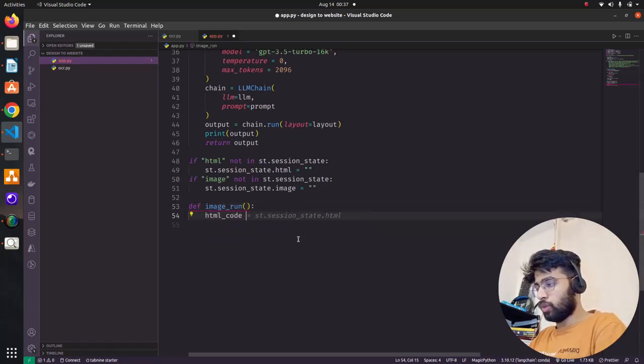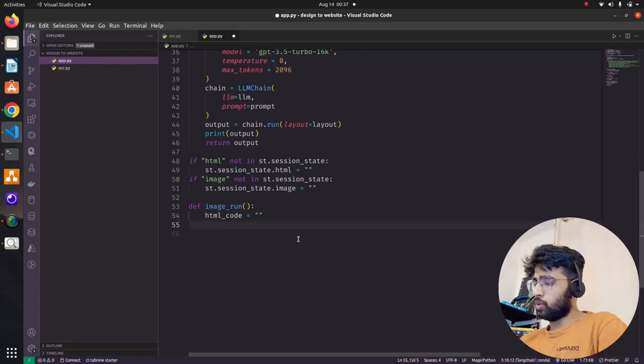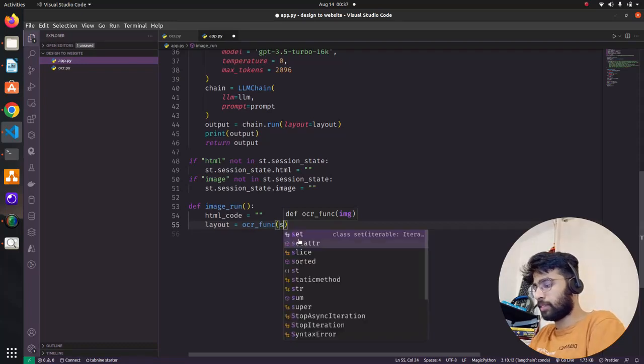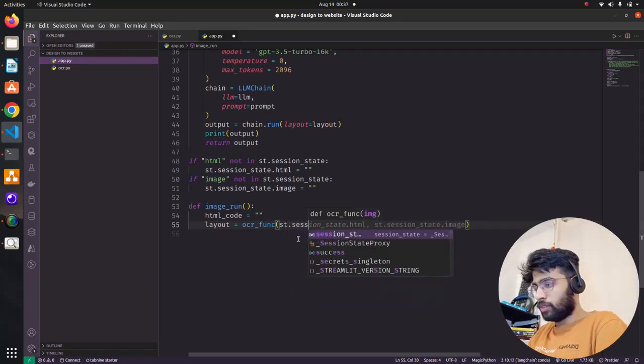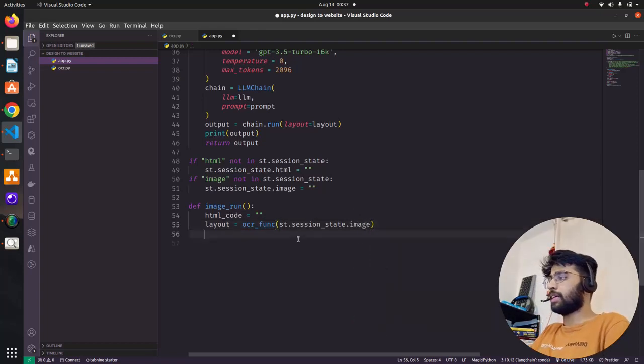We're going to run this image run, which returns html_code and layout. So the function, OCR func, and inside this I'm going to pass my image. I have to pass an image inside this, that's what it's looking for. So we're going to pass st.session_state.image.